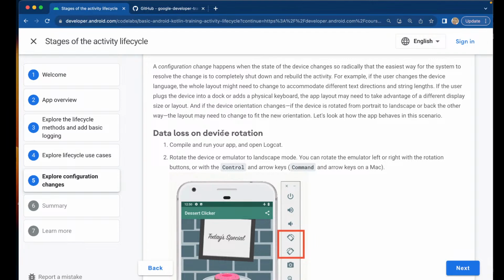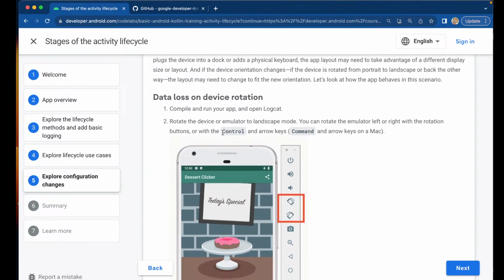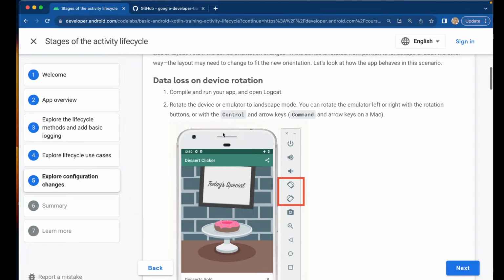For example, if the user changes the device language, the whole layout might need to change to accommodate different text directions and string lengths. If the user plugs the device into a dock or adds a physical keyboard, the app layout may need to take advantage of a different display size or layout. And if the device orientation changes, if the device is rotated from portrait to landscape or back the other way, the layout may need to change to fit the new orientation. Let's look at how the app behaves in this scenario.